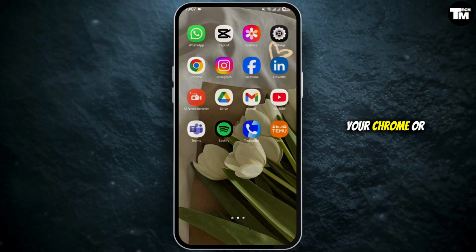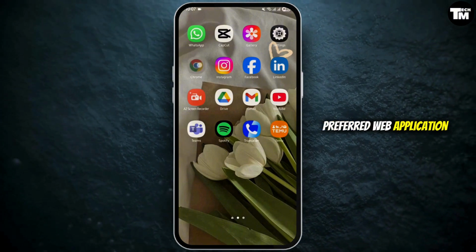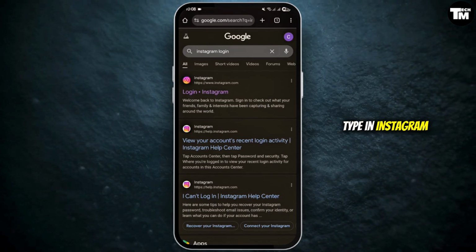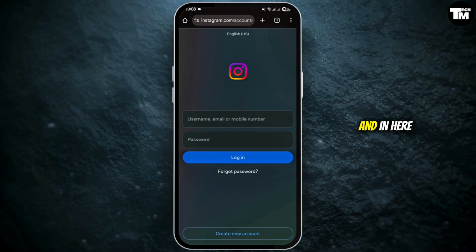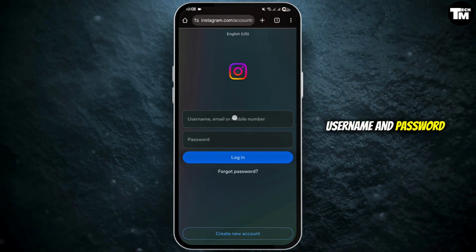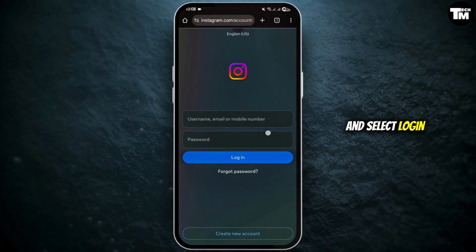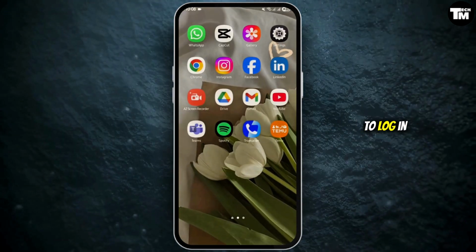For that, open your Chrome or any of your preferred web application. Then at the top search bar, type in Instagram login. Select login Instagram, and in here, type in your username and password and select login. And likewise, you will be able to log in.